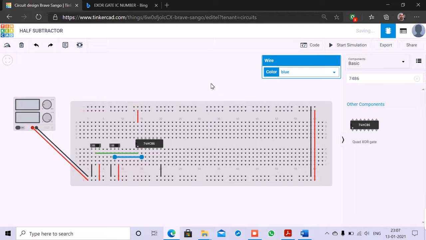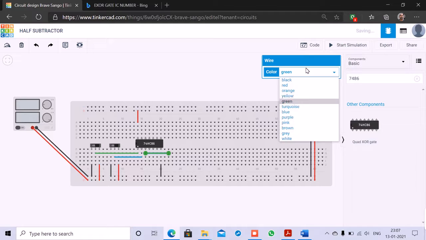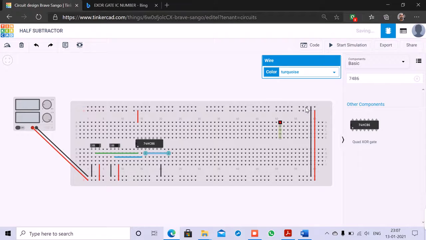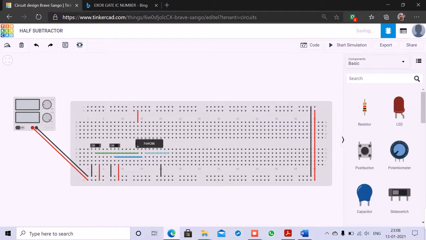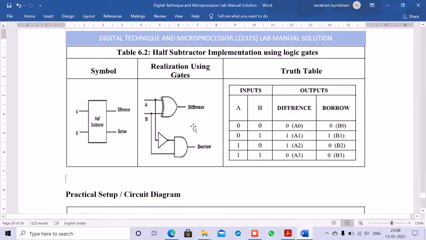Okay, so green is A, blue is B, and this will give me A XOR B. So let's take it out to observe the result, and let's make it turquoise, and I'll connect a resistor over here, and let's make it 1 kilo ohm. Keep it 1 kilo ohm, not an issue. Another LED. Okay, like this. The anode is connected to the resistor, and the cathode should go to this ground. So that's black. So this will give me A XOR B. A XOR B, that is the difference.